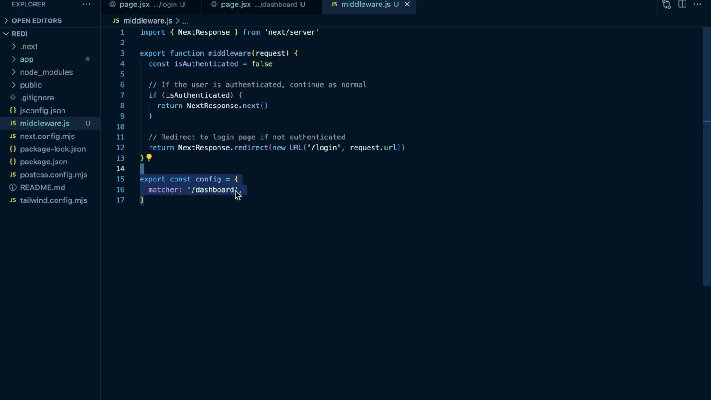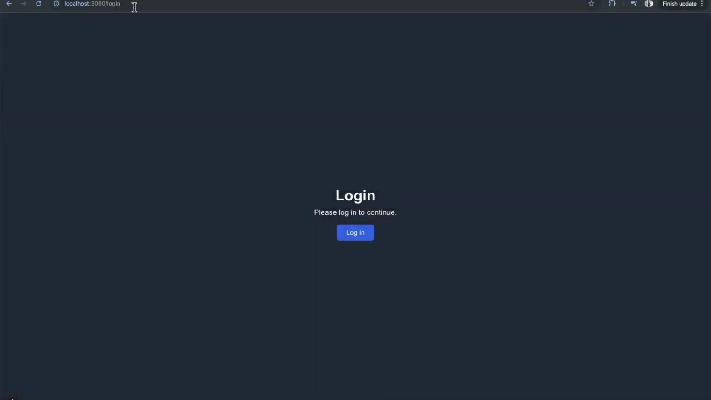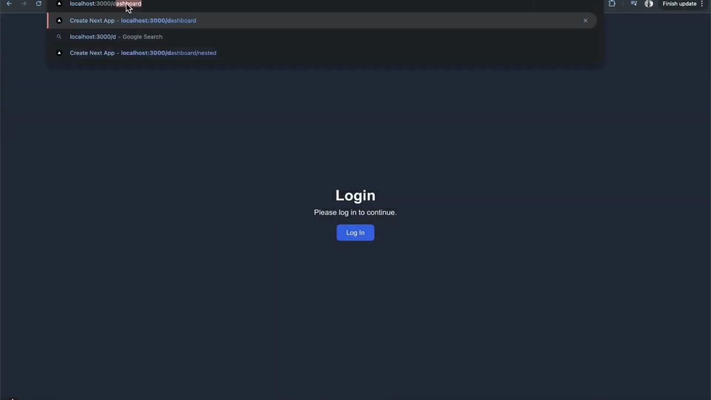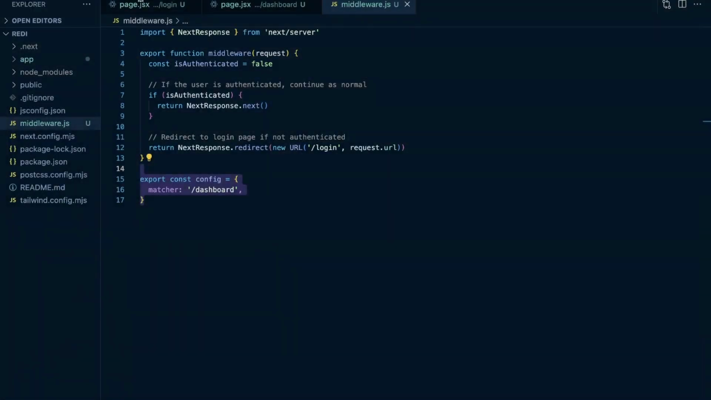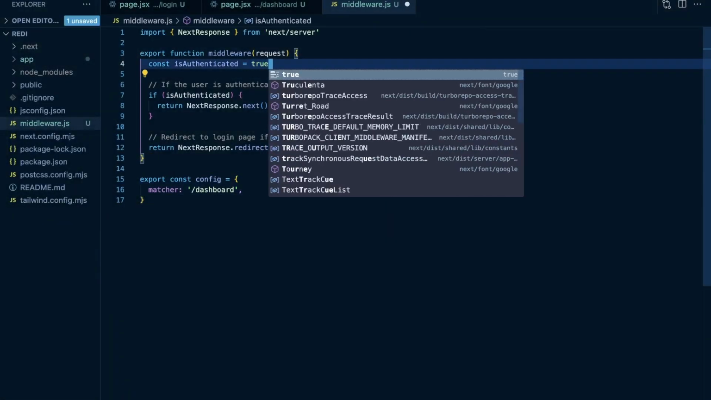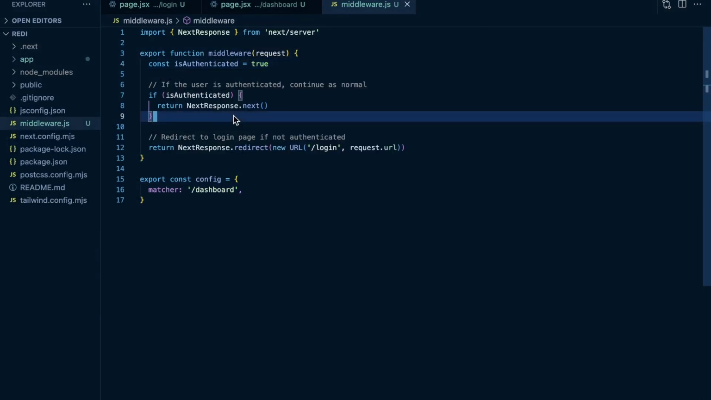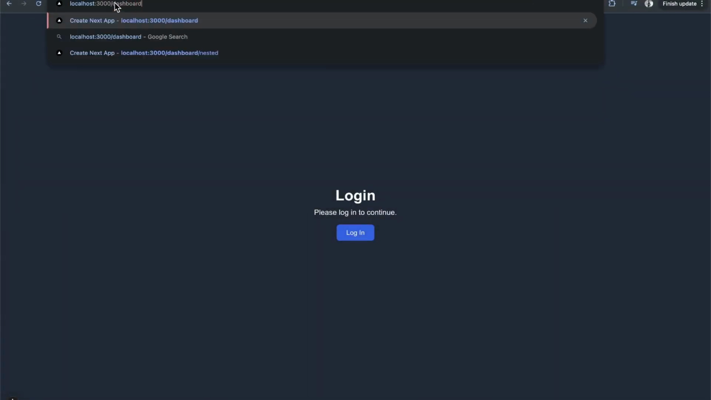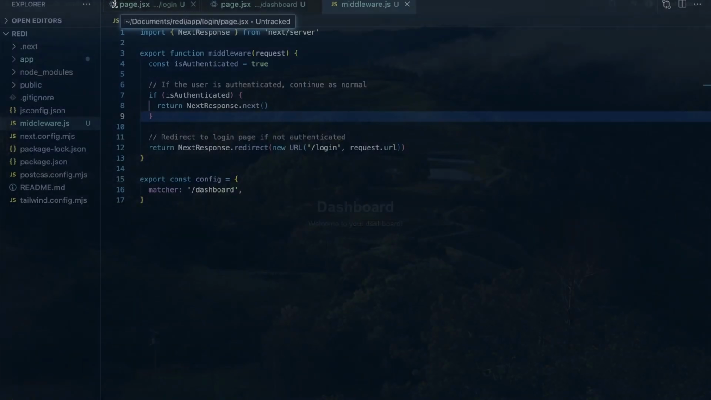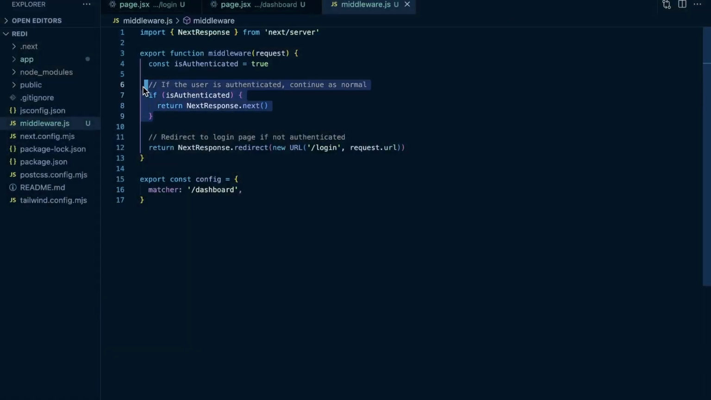So if you had other pages that you wanted to protect, you could of course add them to this matcher config down below. So just to show you again, if we try to access dashboard, I just get redirected right back to the login page. But if I set this to true, so now we're mocking, okay, the user is logged in, and now they try to access the dashboard, they can indeed access it because they are authenticated, which means we just enter this if block and we continue as the user wants rather than redirecting them.